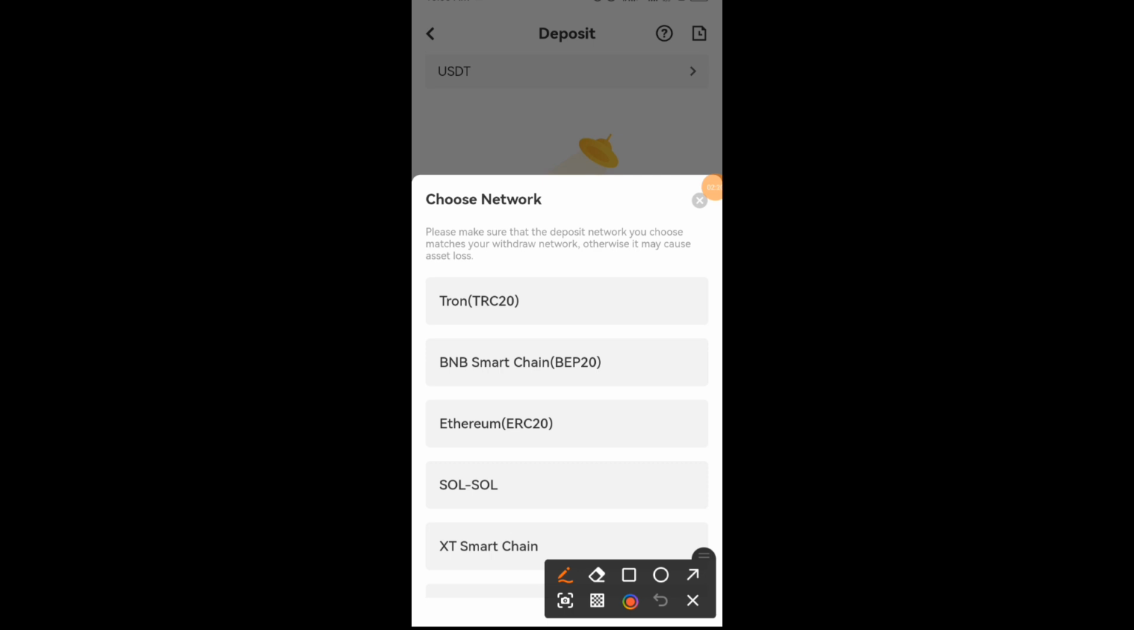So if the person is using Tron USDT, you always need to copy the Tron USDT address, because any wrong address copied and you transfer the funds to that address, that money has been lost forever. You can't retrieve it again.